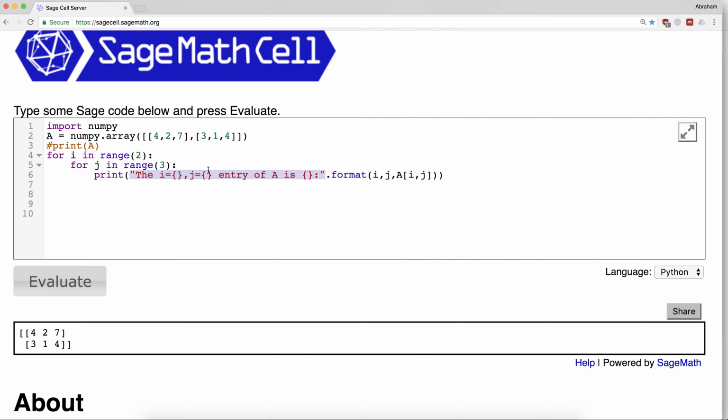Whatever j is, it's going to plug that in there. And it's going to take a_ij and plug it in there. And this is the syntax to access an individual element of the matrix. So a_ij refers to the ith row in the jth column of A, what I was drawing by hand as lowercase a_ij. Let's evaluate this to see what happens.